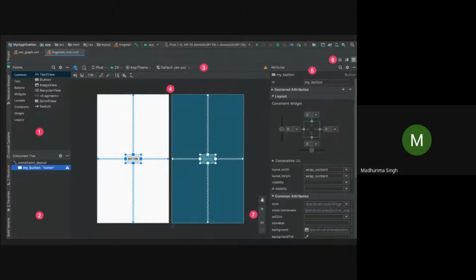Third is the toolbar. We click these buttons to configure our layout appearance in the editor and change layout attributes. Fourth is the design editor. We use it to edit our layout in design view, blueprint view, or both. Fifth is attributes. These are the controls for the selected view's attributes. Sixth is the view mode. This is used to view your layout in either code, design, or split modes. Split mode shows both the code and design windows at the same time. And lastly, seventh is the zoom and pan controls, which control the preview size and position within the editor. We can open an XML layout file. The design editor opens by default, as shown.